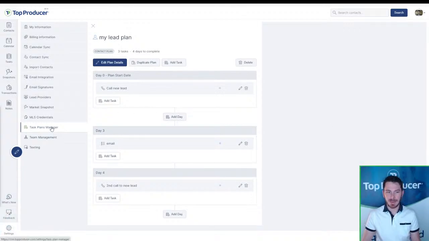So yeah, Task Plans Manager, a bit more of an advanced feature if you're a brand new user. So I do recommend coming back here later. Just want to point out that is a possibility. And it seems we do have actually quite a few long-term Top Producer users here today. So this is also great to cover to show you guys that first, this is possible, and we are also going to expand on this very soon.